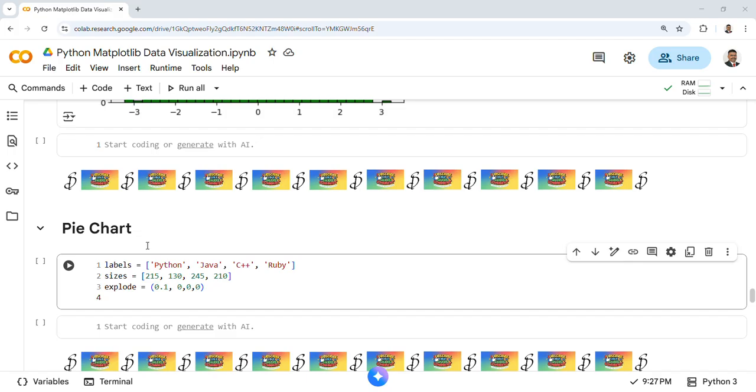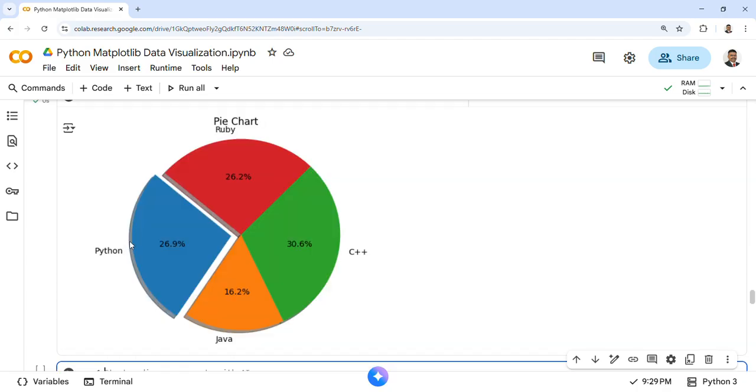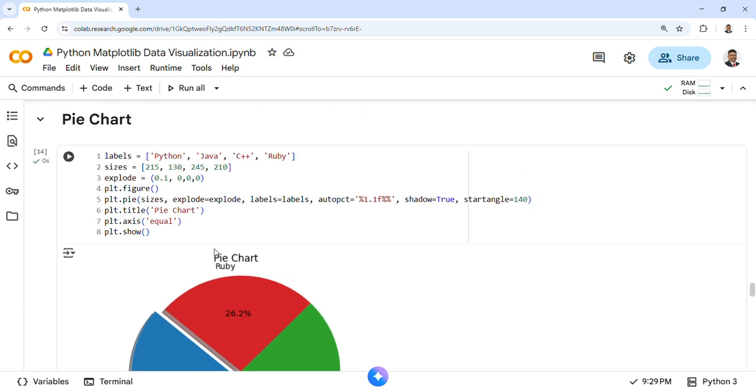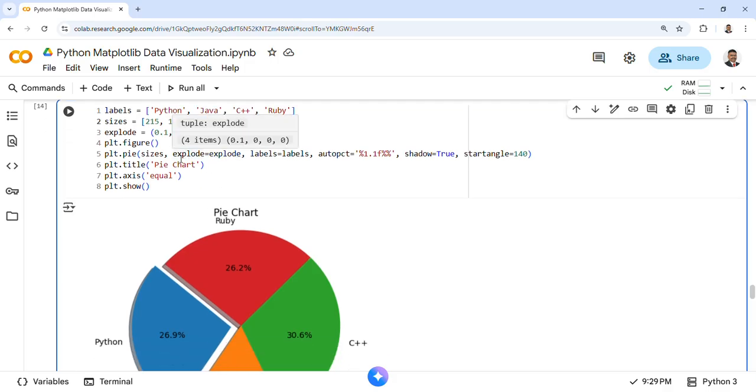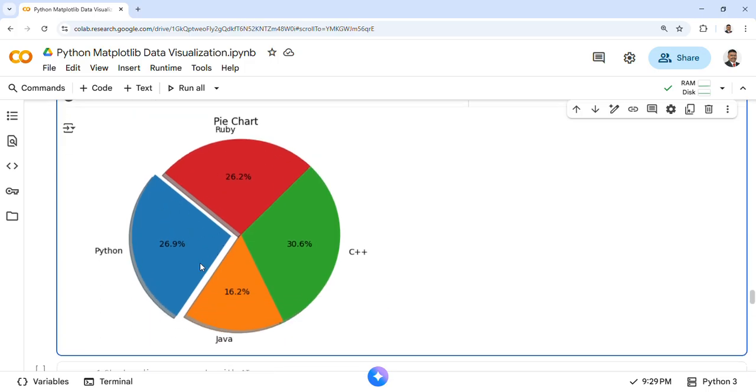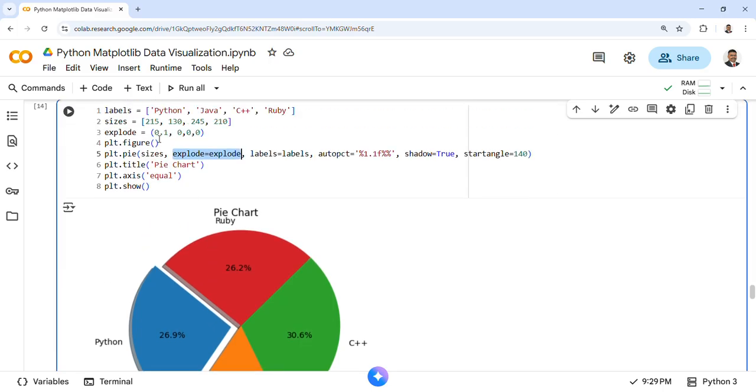And then we will draw this value. So it will look like this. What we are doing right here is sizes: 215, 130, 41, 245, and 210. And based on that, if you have seen explode, Python is exploded outward by 0.1. Suppose I make it one like this.